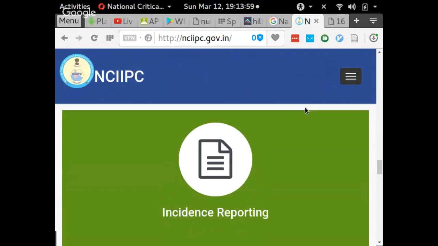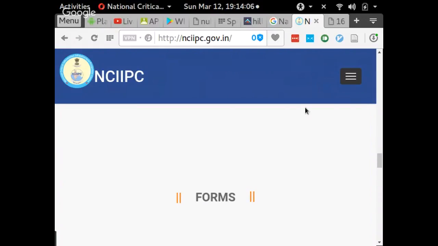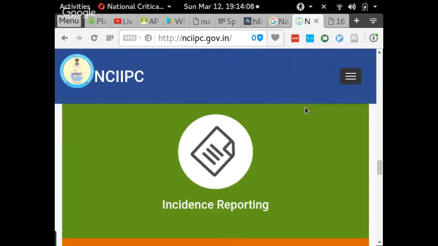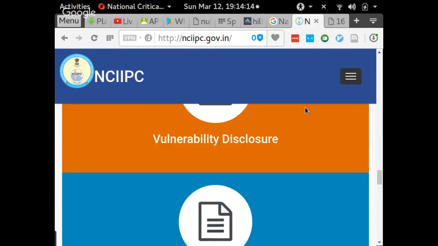So I file with them. If there is a security issue that I am aware of, I file with them. There is incident reporting if some sort of leakage happens and it got fixed. For example, you got hacked, you fixed it, you file that through incident reporting.